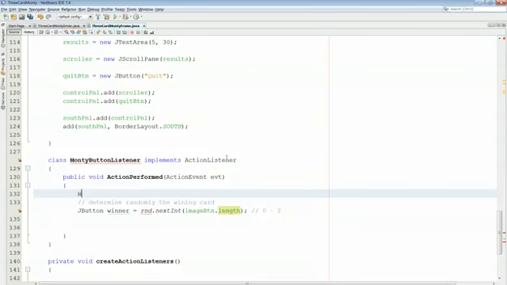So random rnd equals new random. And then the only thing I have to do is include the java.util random class. Now, good, okay, because there is another one in Java called math.random. Alright, what's going on here?